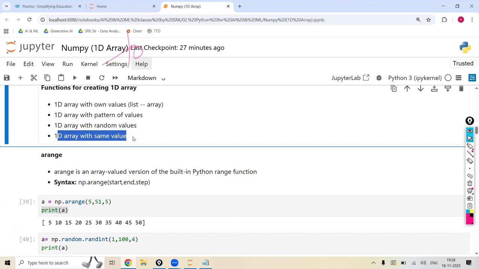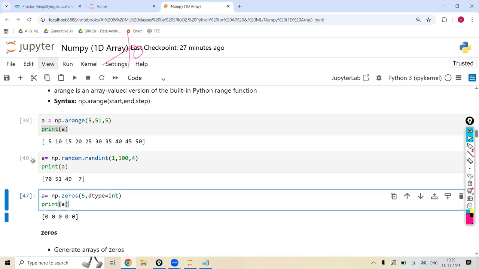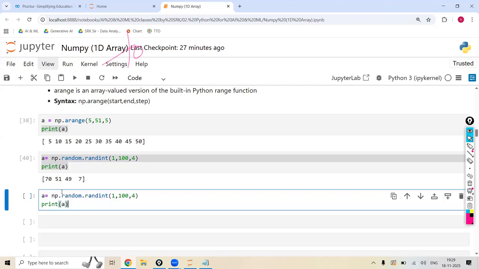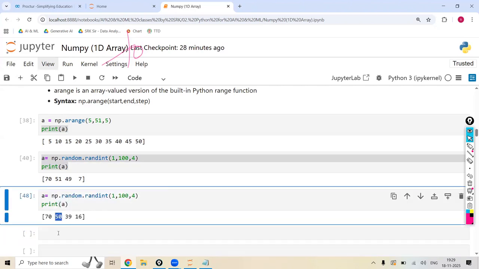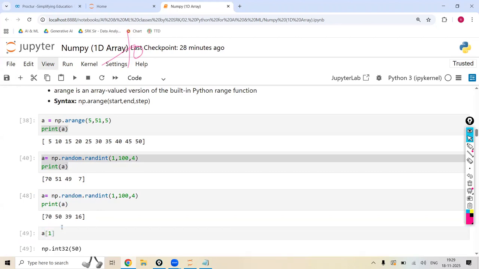And next, after creation, what I have told you? Extraction. How to extract the data from the 1D array. That is by using the indexing. For example, here I'm having this. Let's take this one. Now, if it is a list, how to extract 50? We are going to write a of 1. This is 0 and this is 1. Simple. Here also same, you are going to get the same 50.